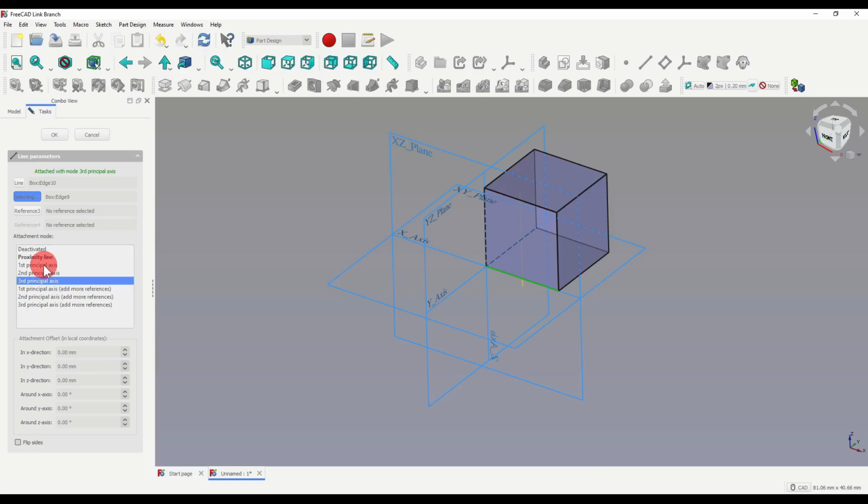I'll leave a link in the description below if you're interested in this, as there are a few different combinations and meanings for each. What the attachment mode does is that if I change the previous geometry, such as the height of this cube, my datum line will stay with the references I've selected. In the offset box down the bottom, we can change the position or orientation of our line, depending on the geometry we're trying to create.